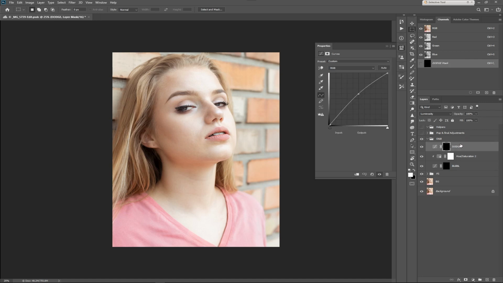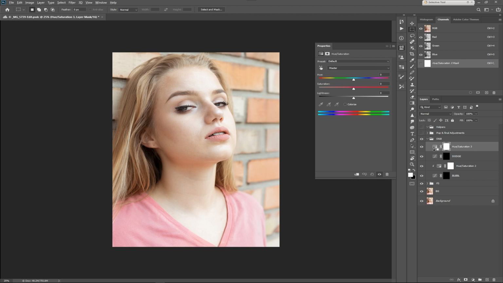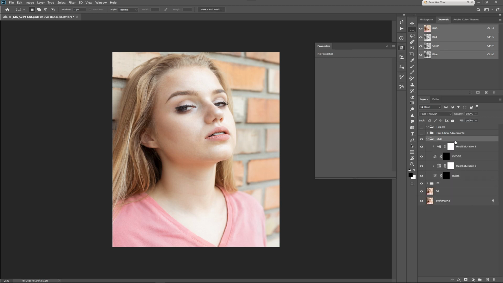All right, we're gonna do the same here for the dodge, and we're gonna go here, hue saturation, and we're gonna clip it to the one below. And now we have our dodging and burning ready to go.